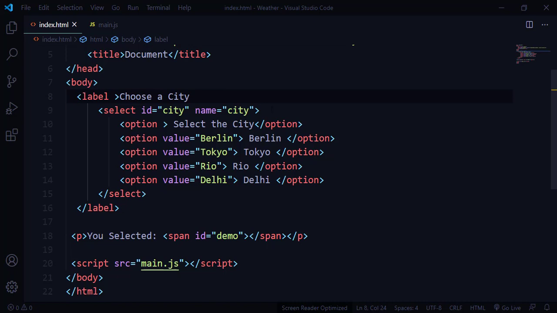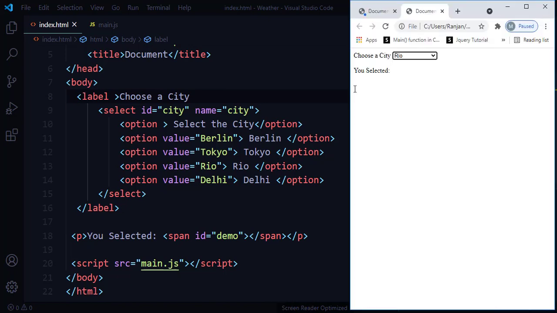I have created a simple design using basic HTML where it's just going to give me the select options where I'm going to select different cities. When I click that city, it's going to be displayed here like you selected a particular city name that you have selected. So let me show you how the design would look.